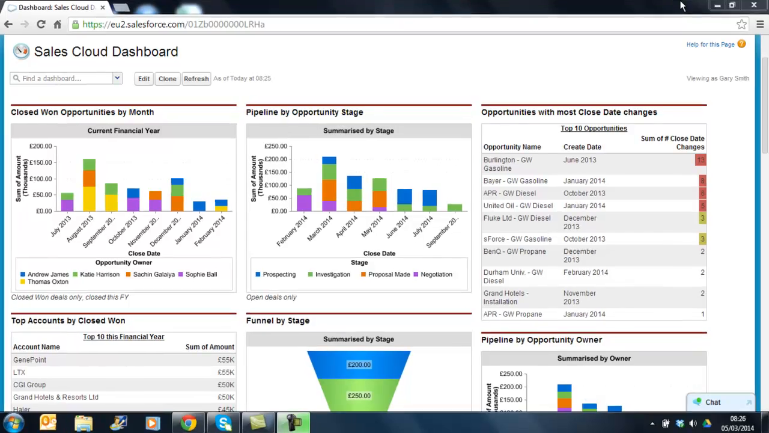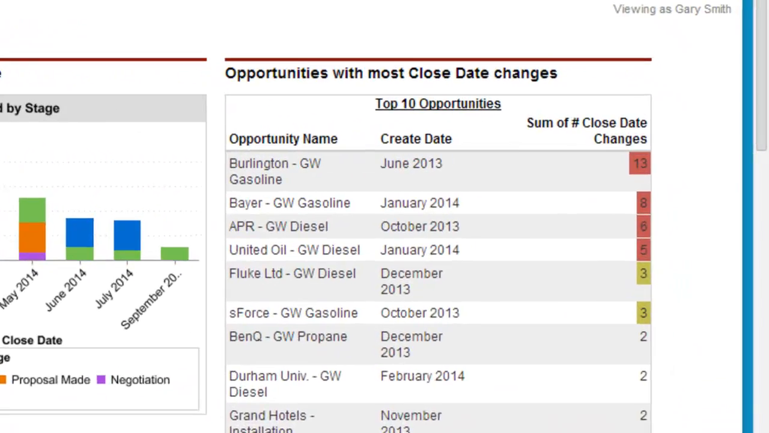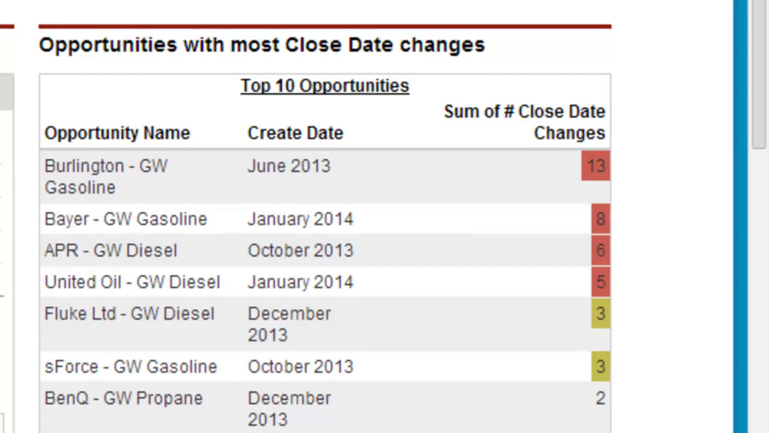One of the questions that we're most commonly asked when we run our webinars on the effective use of Salesforce dashboards is, how do we create this component here? It's the table in the top right hand corner, and it lists the top 10 opportunities in terms of the number of close date changes. So in other words, the number of times that the close date has been changed on each of these opportunities. You can see that in the middle column.